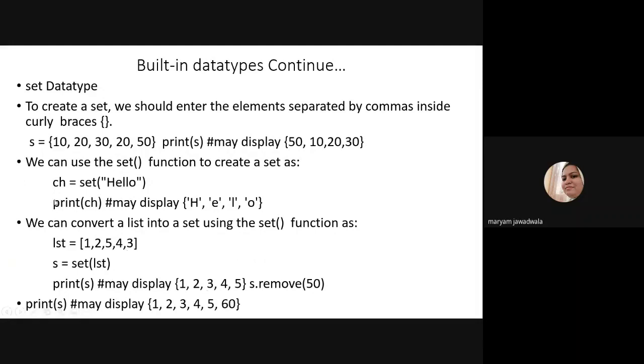Next data type is the set data type, right? To create a set, we should enter the elements separated by commas inside curly braces. So this is the syntax for creating set data types, right? S is equal to, in curly braces, you need to write the numbers.